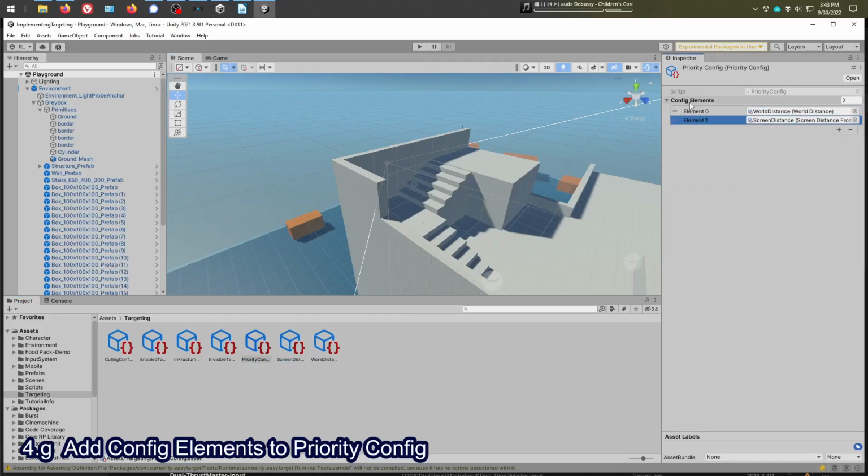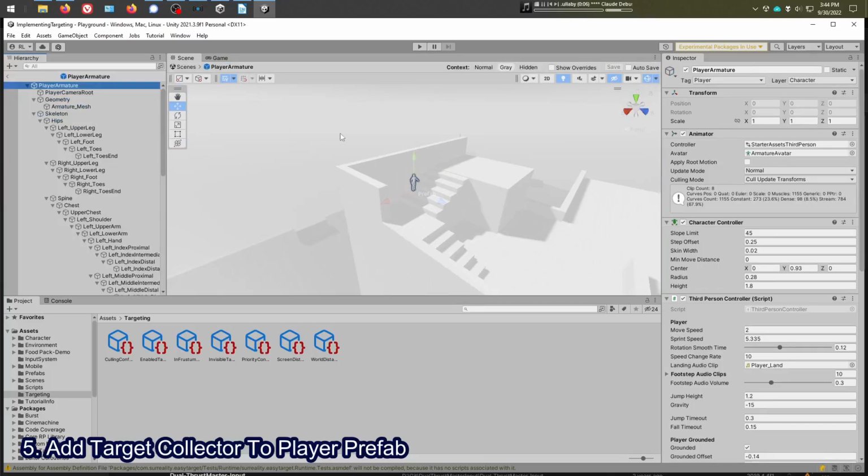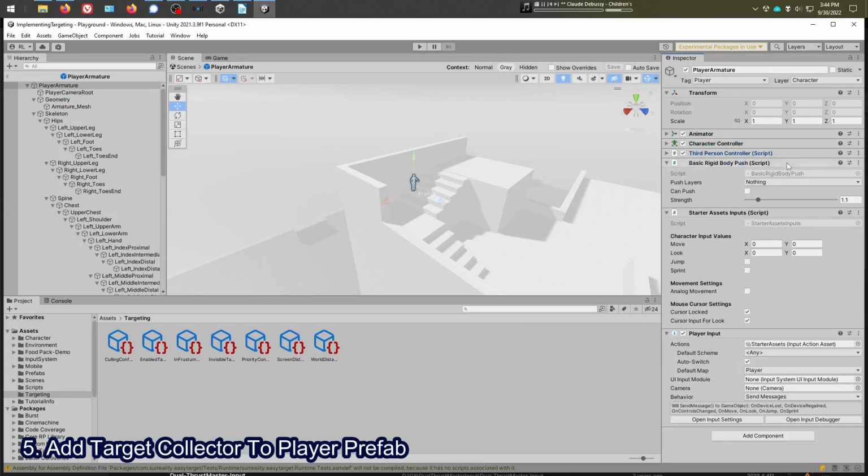Next, we want to add our eyes to the player, which is our target collector. It is the reference for world and user input, and it is the main interface that using targeting will work through.